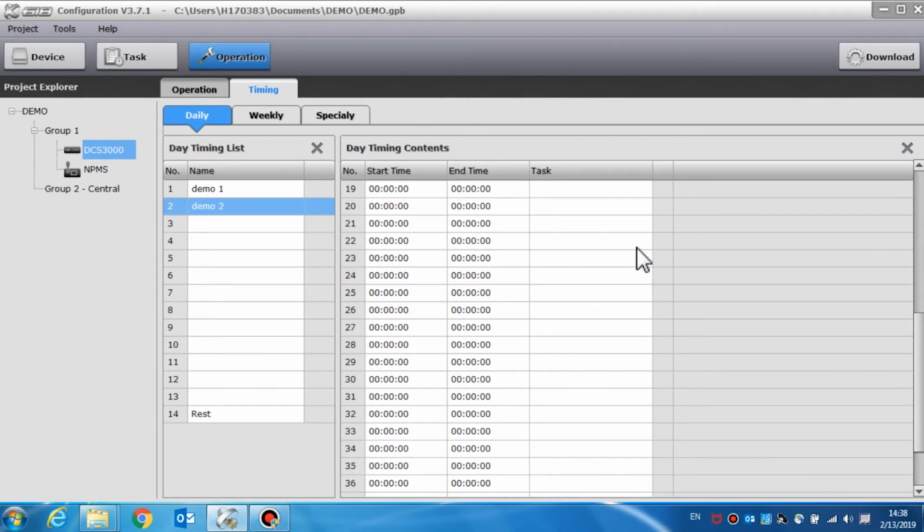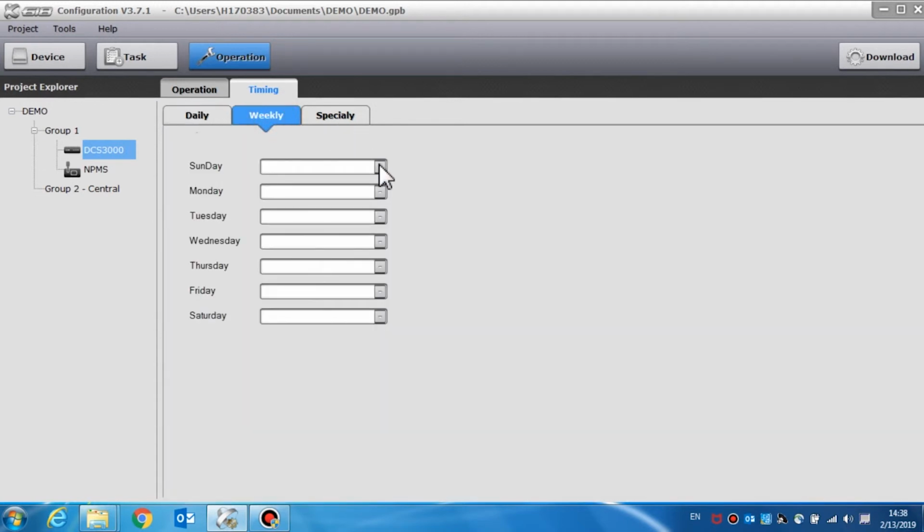Weekly selections is used to set the weekly timing task. We can select one daily timing for each day of the week from the daily schedule library. If one day's content is open, it means that no daily timing schedule has been configured.